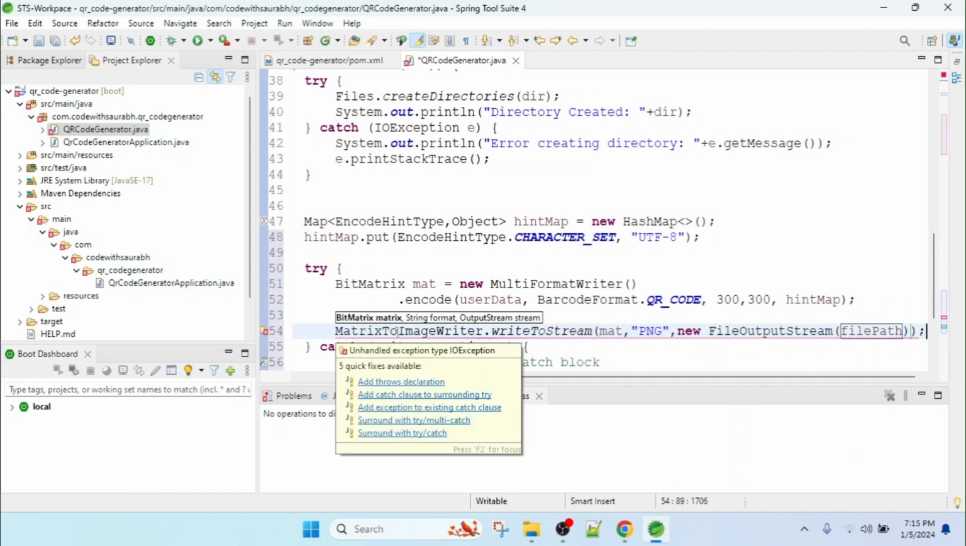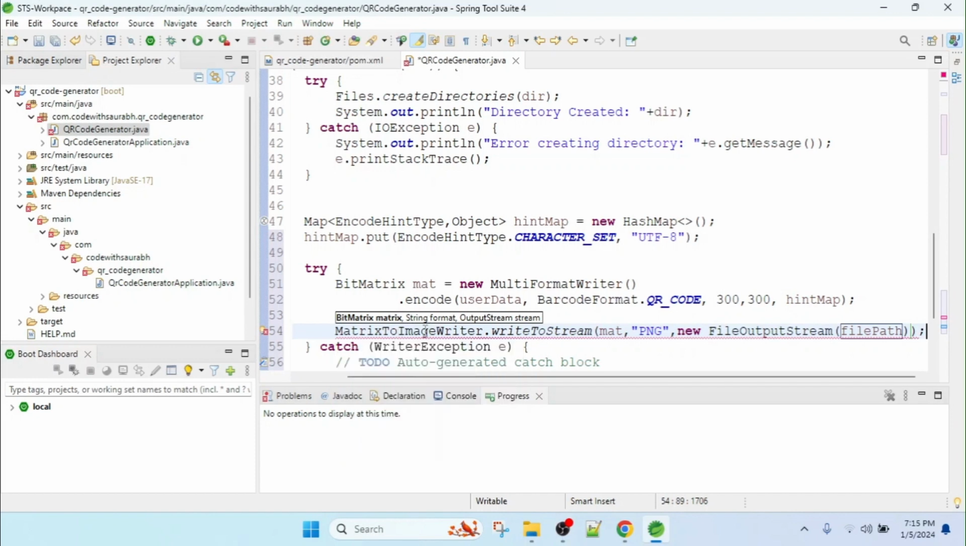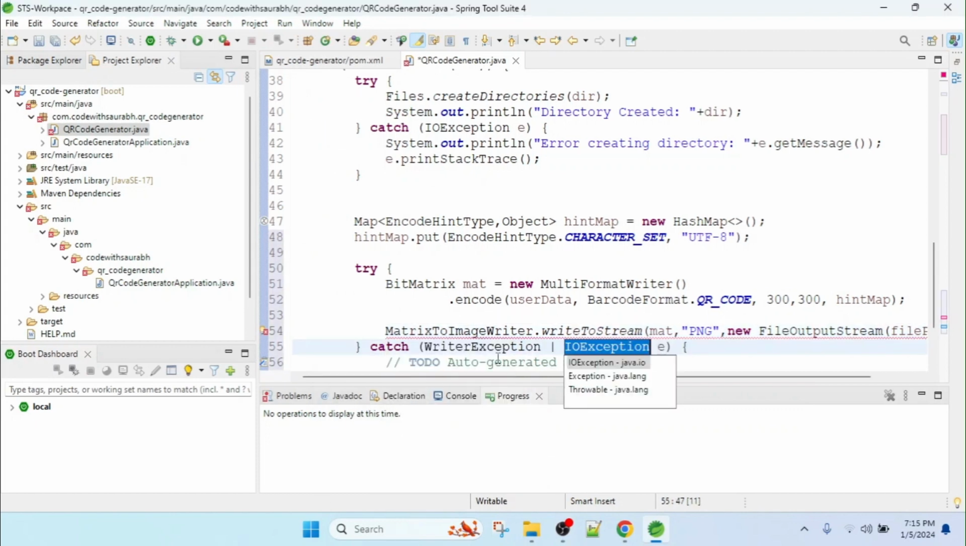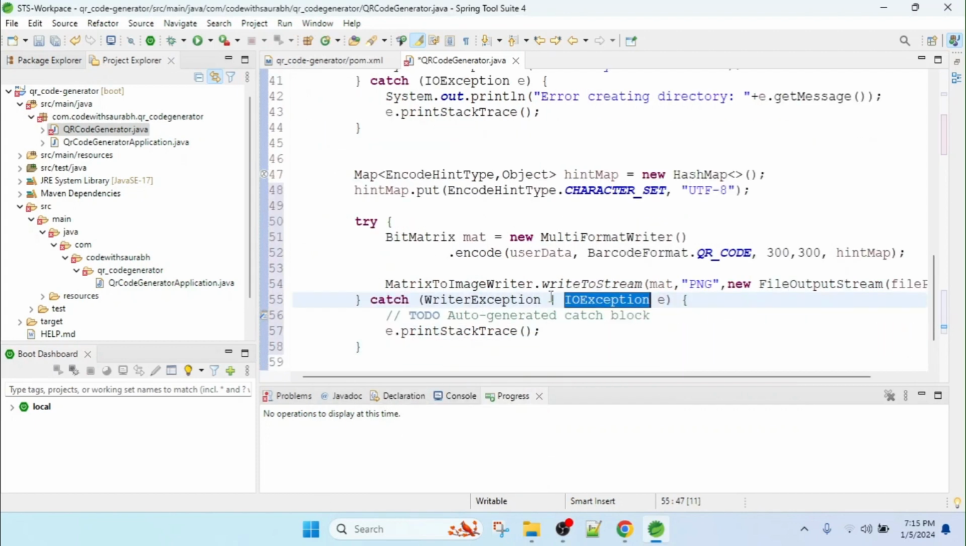It's already handled, but here it's generating different exceptions. So just adding to the existing clause. So add exception to existing clause. So yeah, I did. So the first one will generate WriterException, and the second one will generate IOException. So whenever writing that file, that time it will generate the IOException. So it's added.